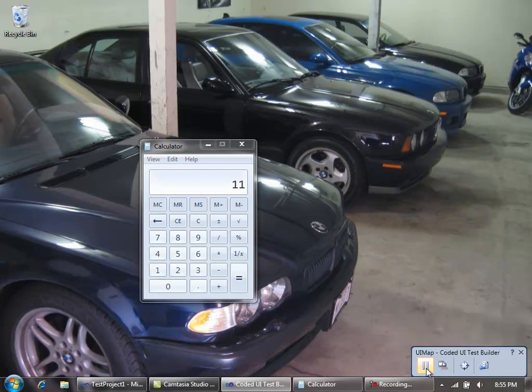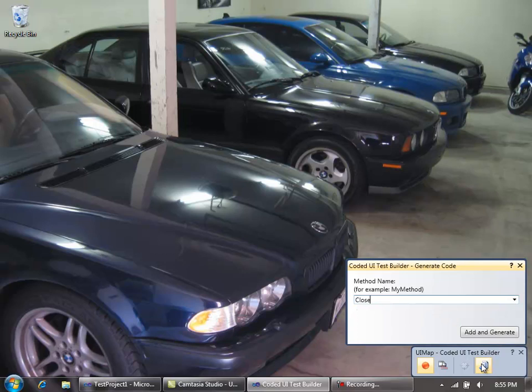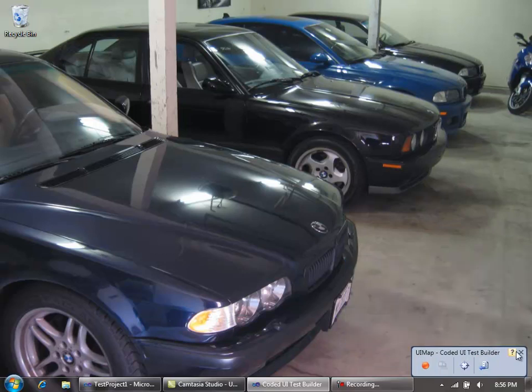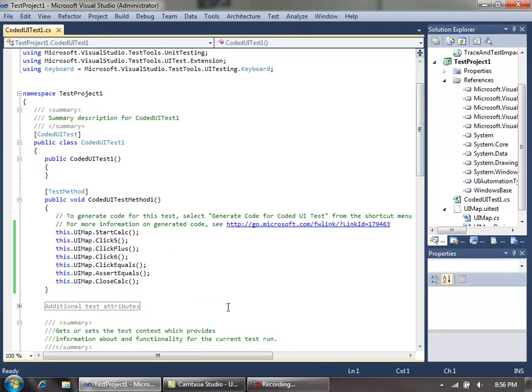So let's record one final time. Let's click on the close button for the application, and then generate code that knows how to close the calculator. Now when we're done here, we simply close the Coded UI Builder, and it'll return us to Dev Studio. Okay, now that we're inside Dev Studio, we can actually see the code that it generated for us. Every time that I asked it to generate code for me, it did just that and generated a method called start calculator, click 5, click plus, click 6, click equals, assert equals, and then close the calculator.